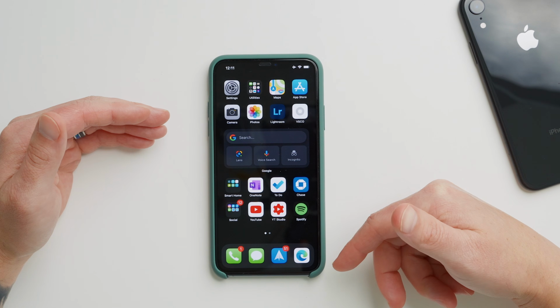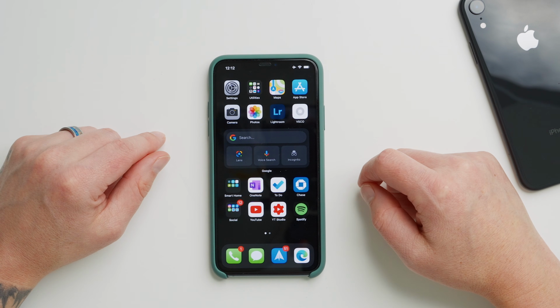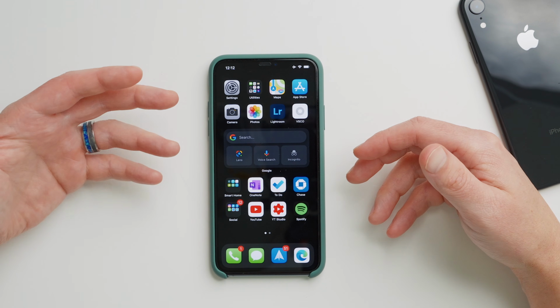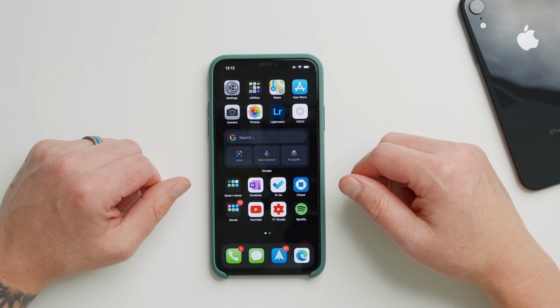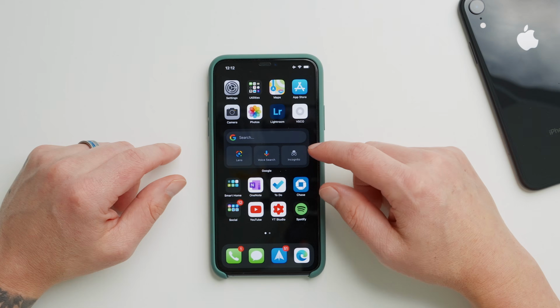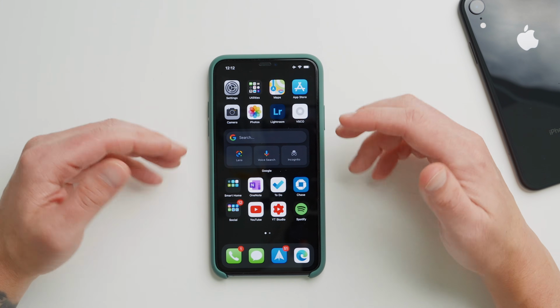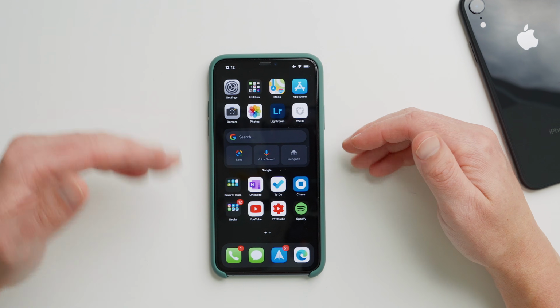iOS really has never been about customization unless you jailbreak, which comes with its own set of issues. Apple has set out to change this slightly by improving the way we use and set up our widgets. Let me show you. So if you take a look at my home screen, you can see I have a widget right in the center. This is something different and new compared to what we could do before.